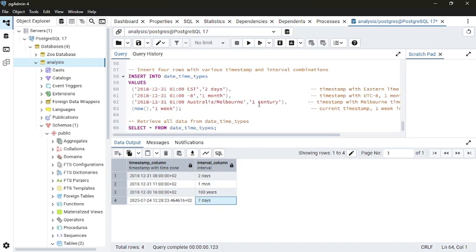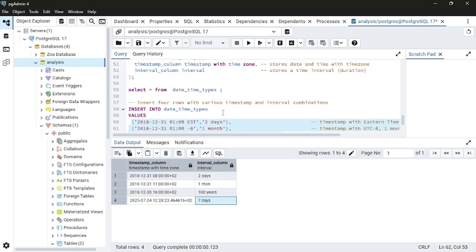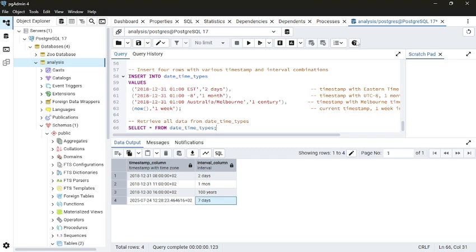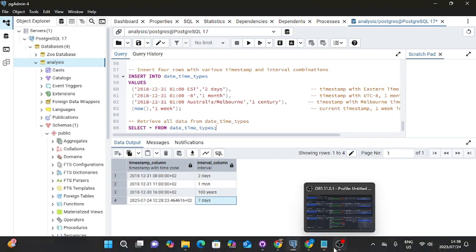And yeah, you can see here is where we input the values for the date time types over here. And that's basically how data types work in SQL.